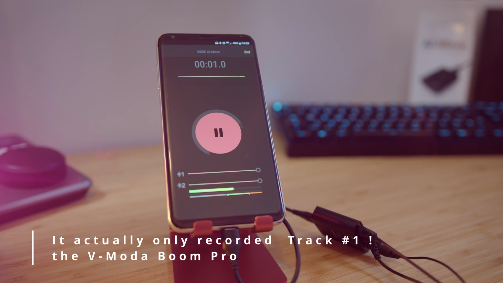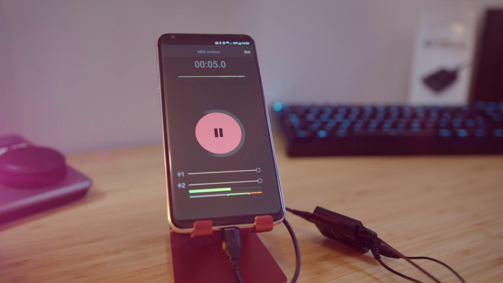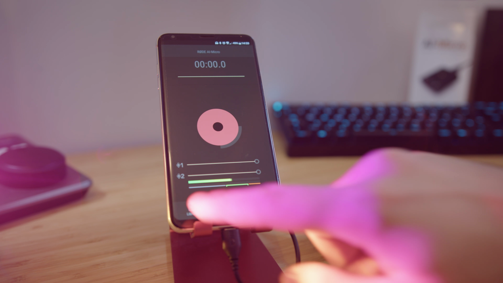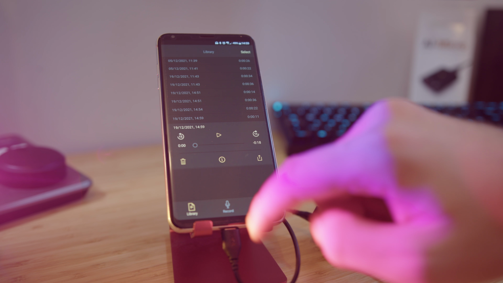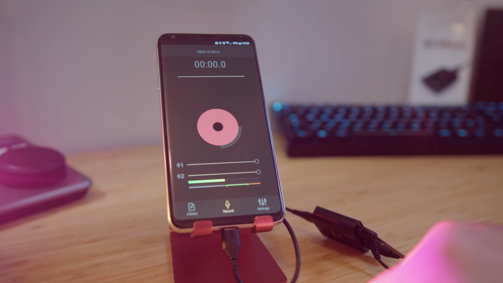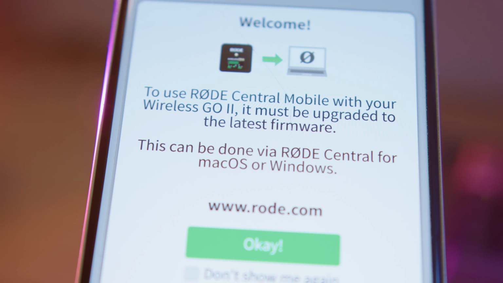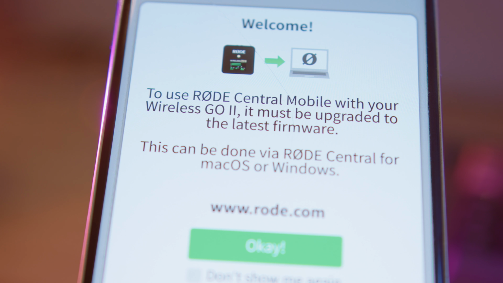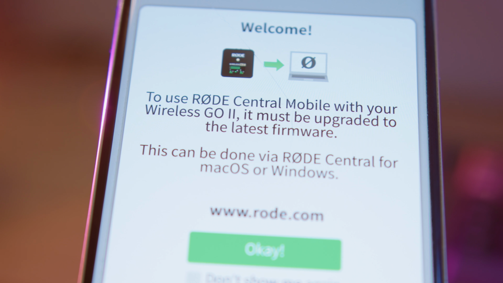Let's start the test recording. I've connected 2 microphones. The first one is the V-Moda Boom Pro, a headset I regularly use for gaming. And the second one is the Rode Lav Go. Now here in the library we can see the finished recording. We can share it or delete it. That's pretty easy. So one important thing is that you can't update the device on mobile.